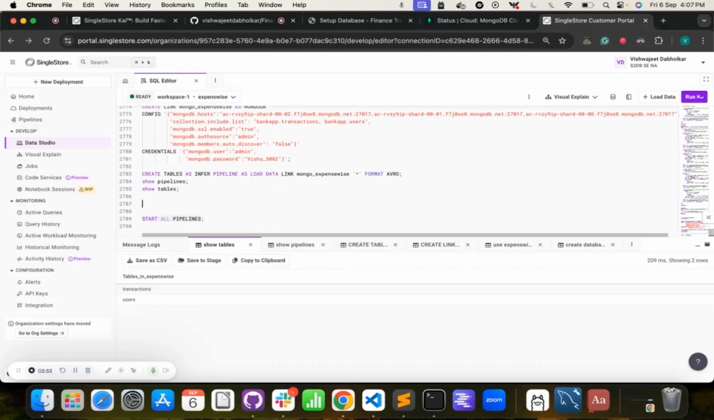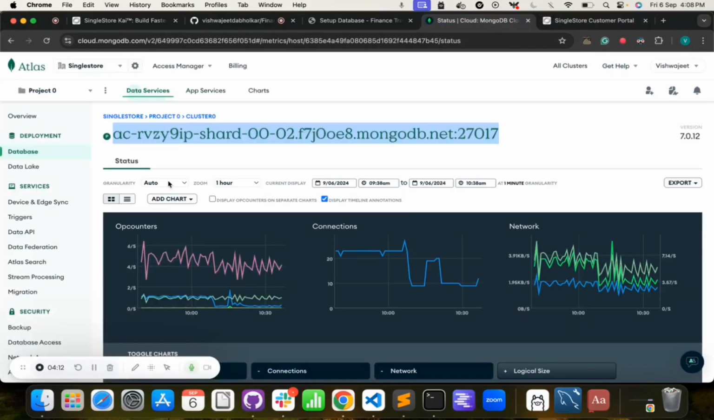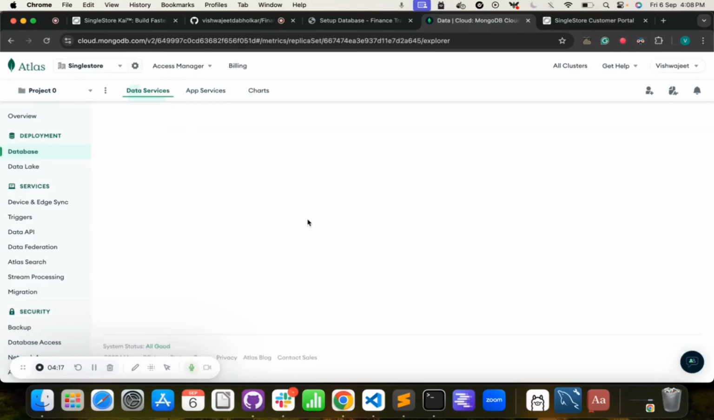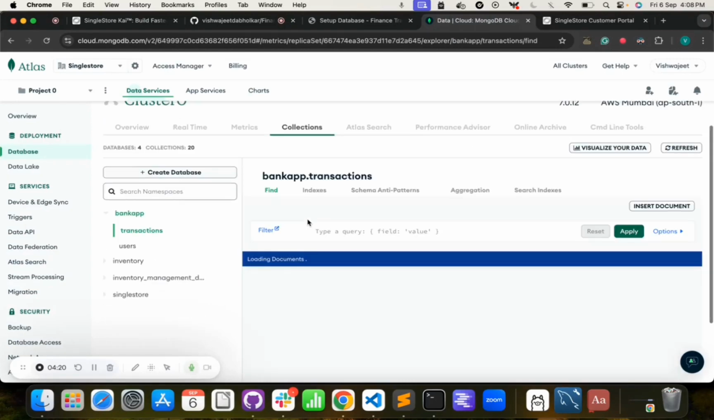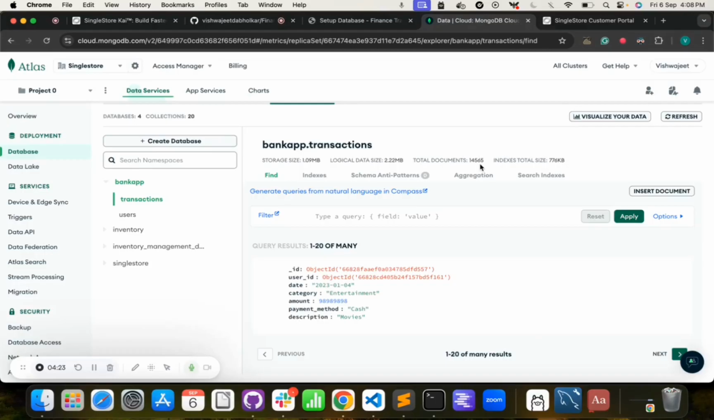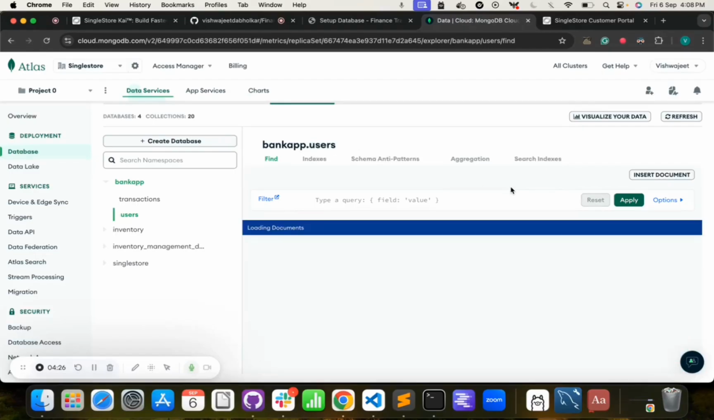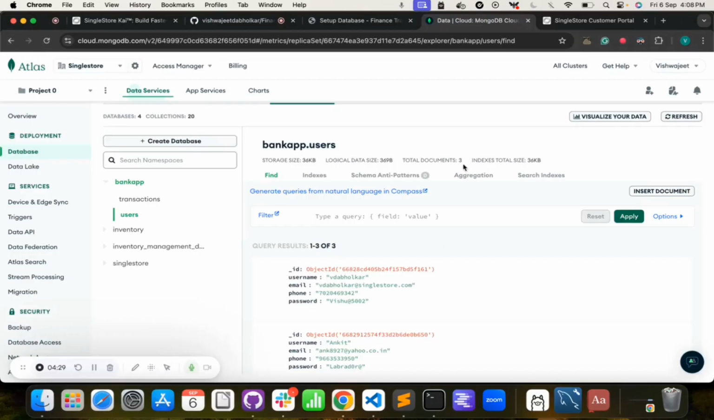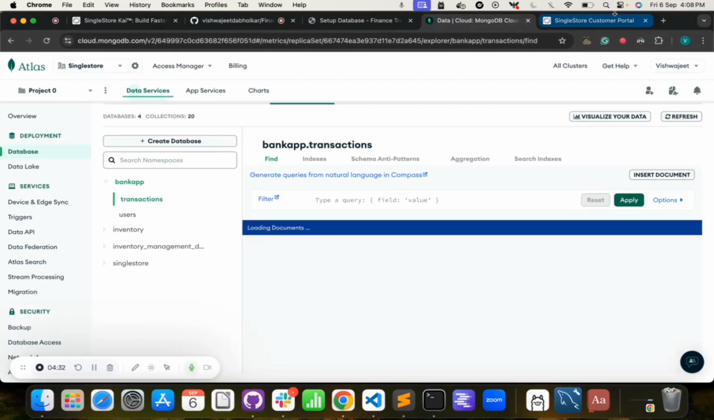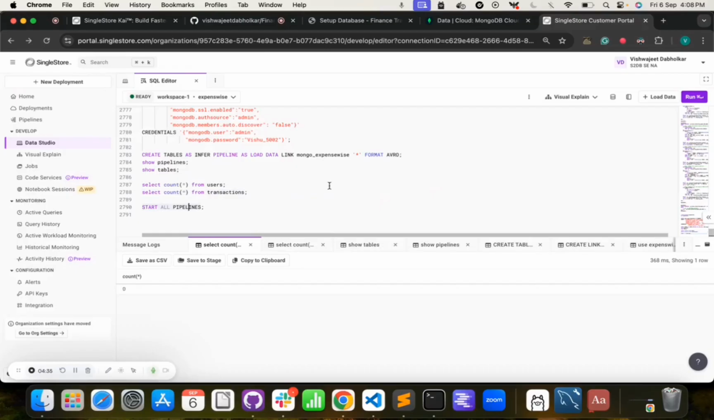Before I do that, let me just show you something. Select count star from users, and copy paste, and the other table is transactions. I'm just going to paste it here. So right now the count for users is 0 and transactions is 0. In Mongo, if you see, let me go back to the database and browse collections. Here you'll see that the transactions have like 14,565, and we should have 3 users or something, which I created for test reasons. Right now, I'm just going to go back and start all pipelines.